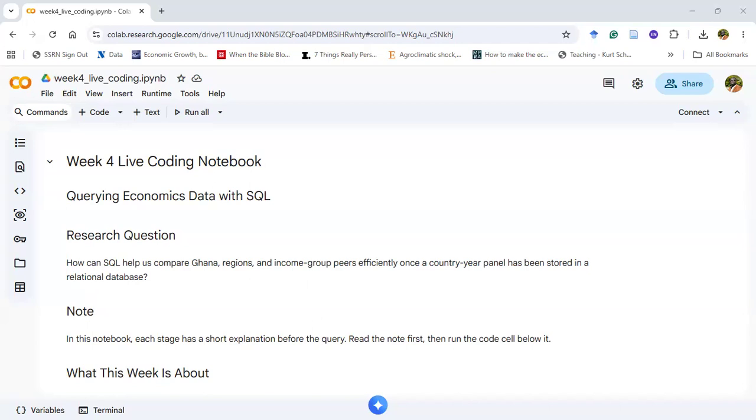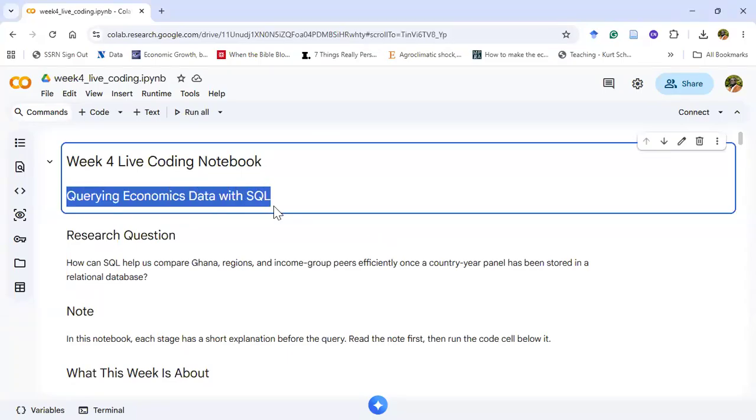So this week we are looking at querying data. I've not started sharing my screen. Okay. Can you see my screen? Yes. Alright. Okay. So this week you're looking at querying economics data with SQL.